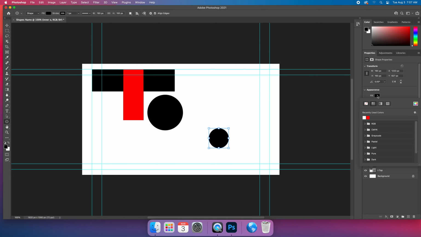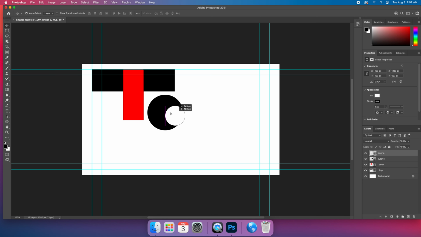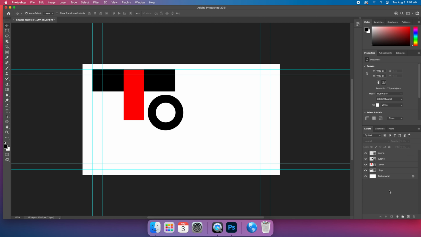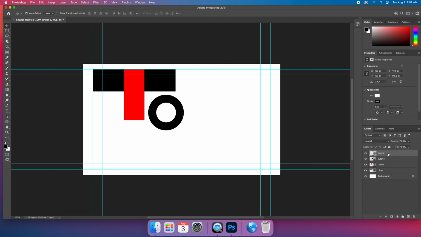Now I'm going to change that to white and drag it right there. It's not in the perfect position, so I'm going to use my arrow keys on my keyboard to center it up the way I want. So again, layers: if I put that inner O behind it, it's just a circle. But if I put that O on top of it, it is an O.